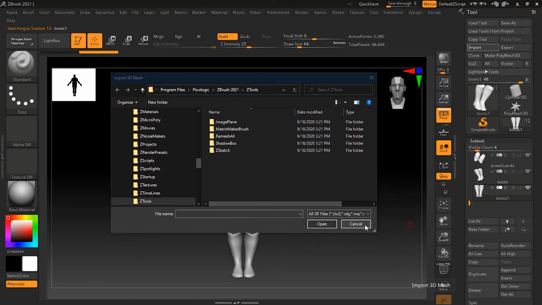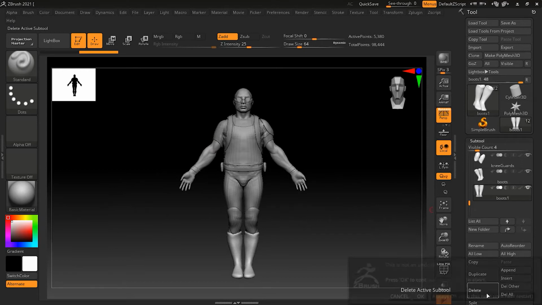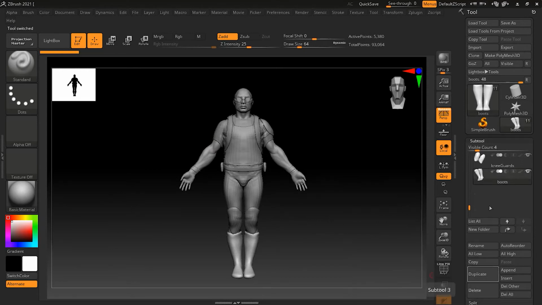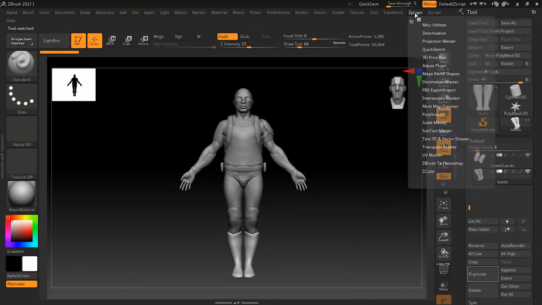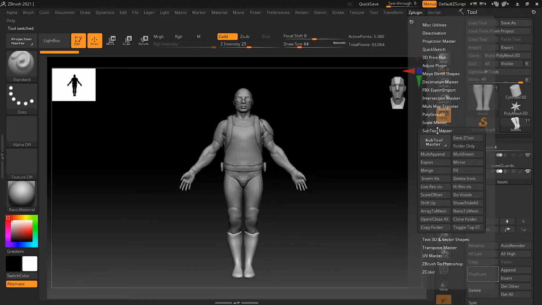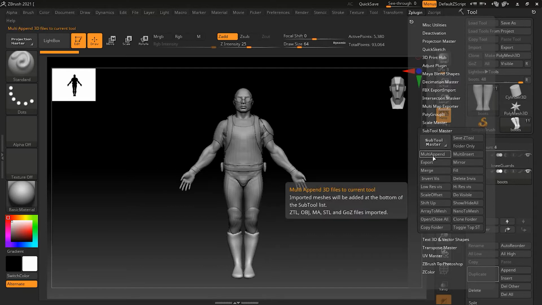Or what you can do is, let me delete this one. If I go to the ZPlugin over here, I have a plugin called Subtool Master. In the Subtool Master, I have Multi-Append. Append and import have a difference. Import replaces the currently selected subtool, but append, just like the normal append we were working with, will append multiple files. That means it will add multiple files without replacing anything. So this is much better.